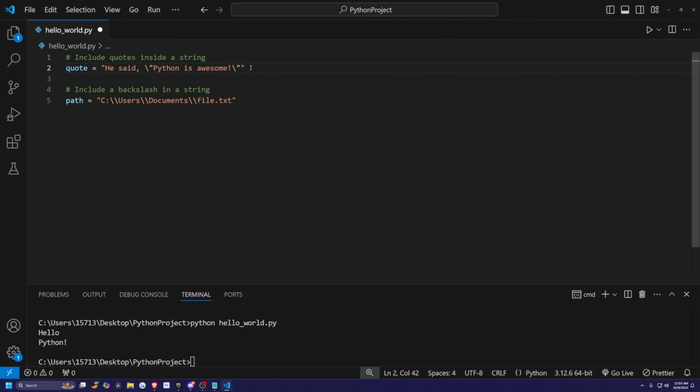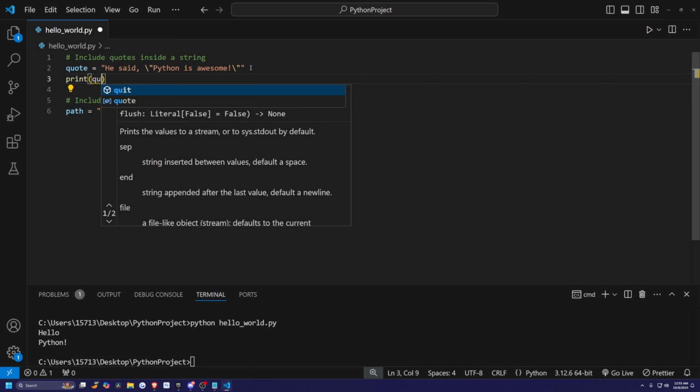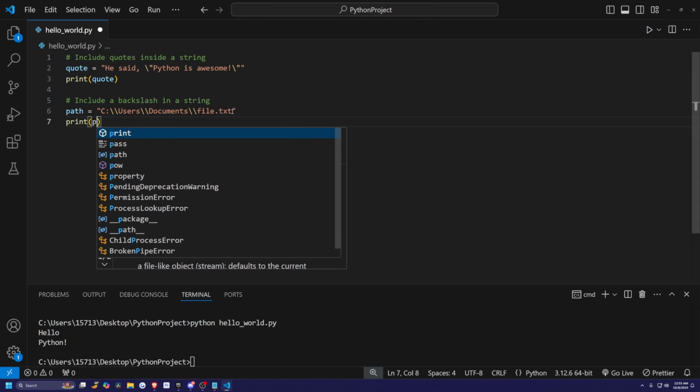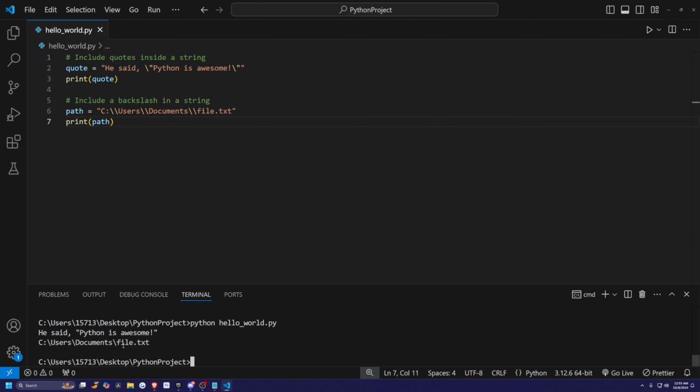And now let's print these out. So I'm going to simply print out quote, and then I want to print out path. So when I go ahead and print these out, you'll see that he said Python is awesome in quotes in our strings due to that backslash quote. For the path, it'll print out C colon, user, documents, and so on, even though we're doing a double slash here. And finally, if you want to create a string that spans multiple lines, you can use triple quotes.